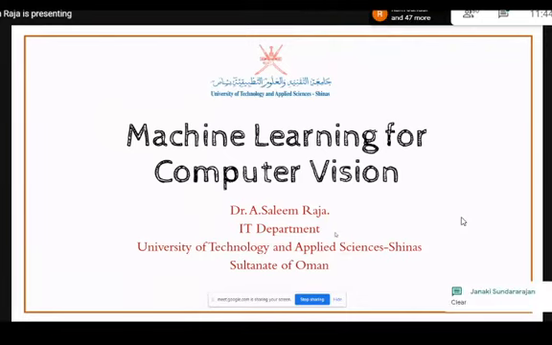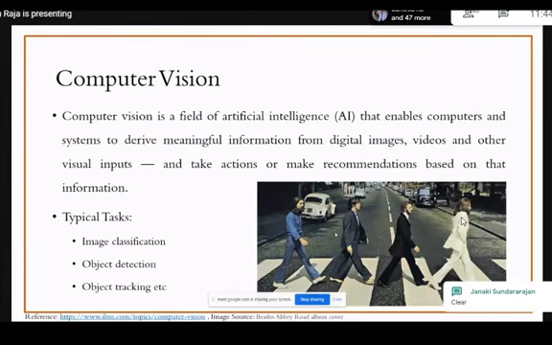Okay, ma'am. Thank you. First, I organized the content like this: we have to discuss what is machine learning and what is computer vision and how they are related. Then I will give you some basics of machine learning algorithms. Then we move to the software packages and how to implement machine learning for computer vision. So this is the overall organization of the content.